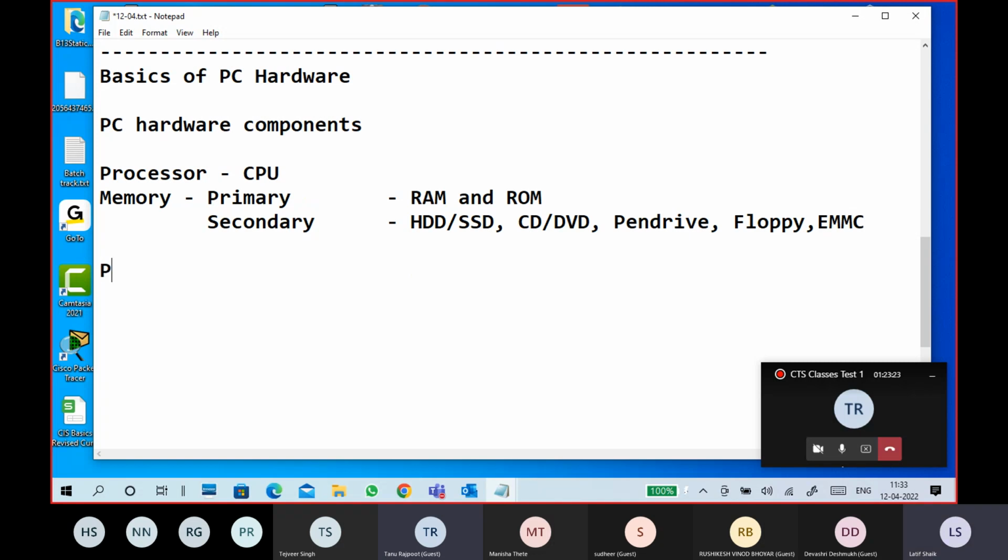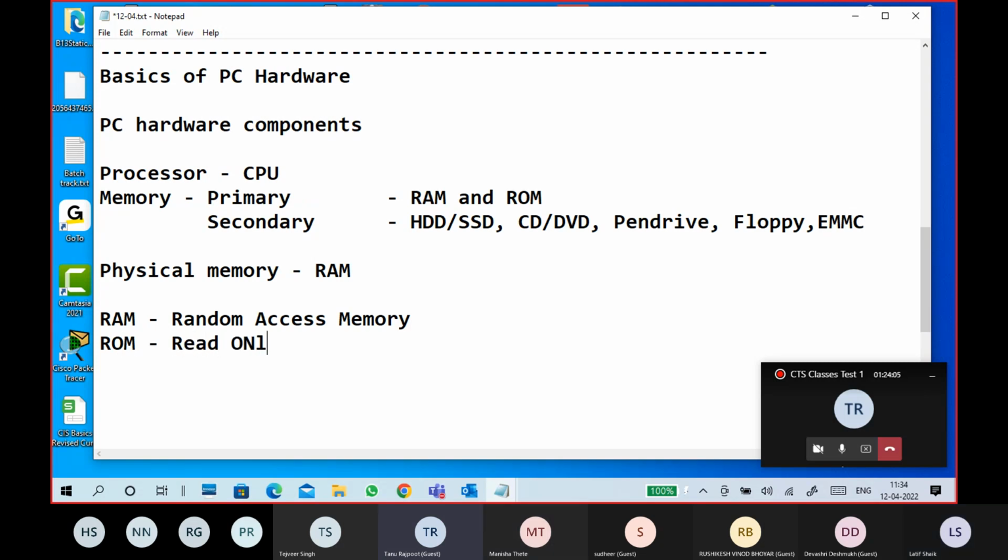Again, when you say physical memory, that is always RAM. When you say physical memory, it's RAM only. ROM doesn't have any kind of storing; we can't store data in the ROM, because it's a read-only memory. RAM is random access memory. ROM is read-only memory.